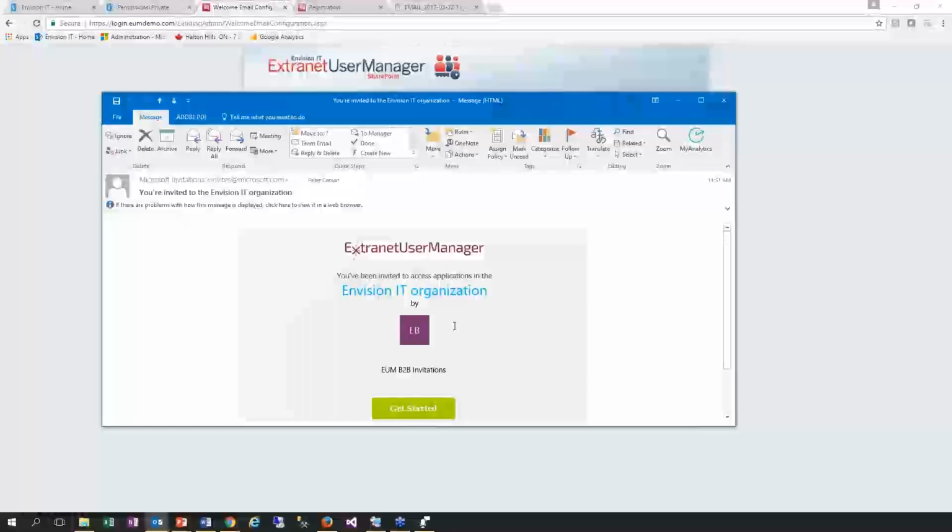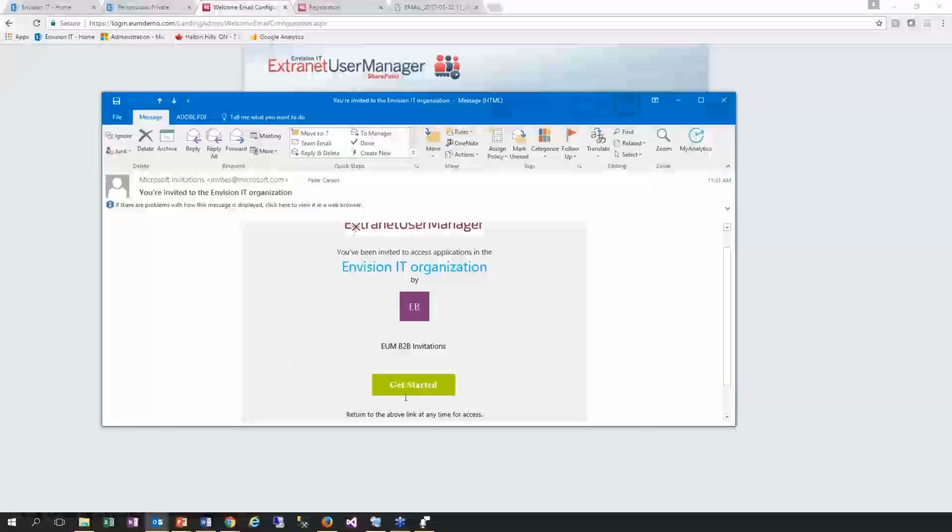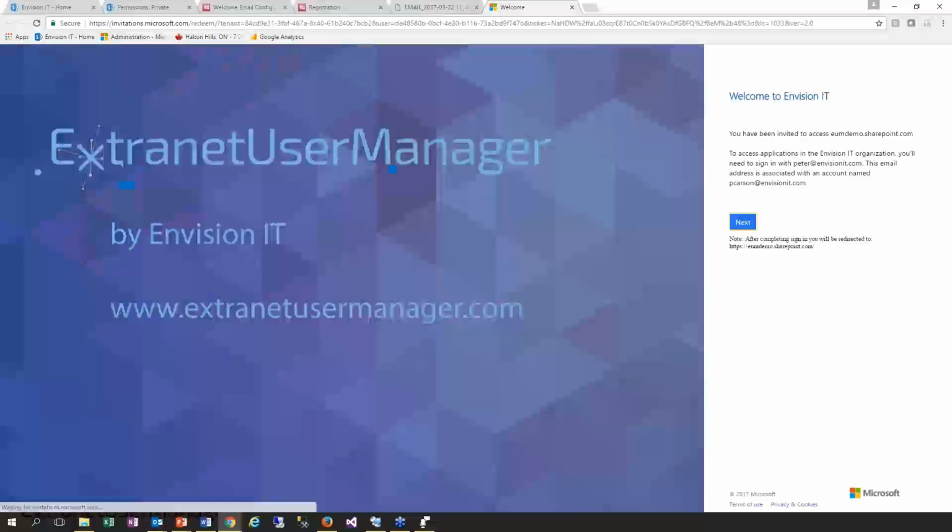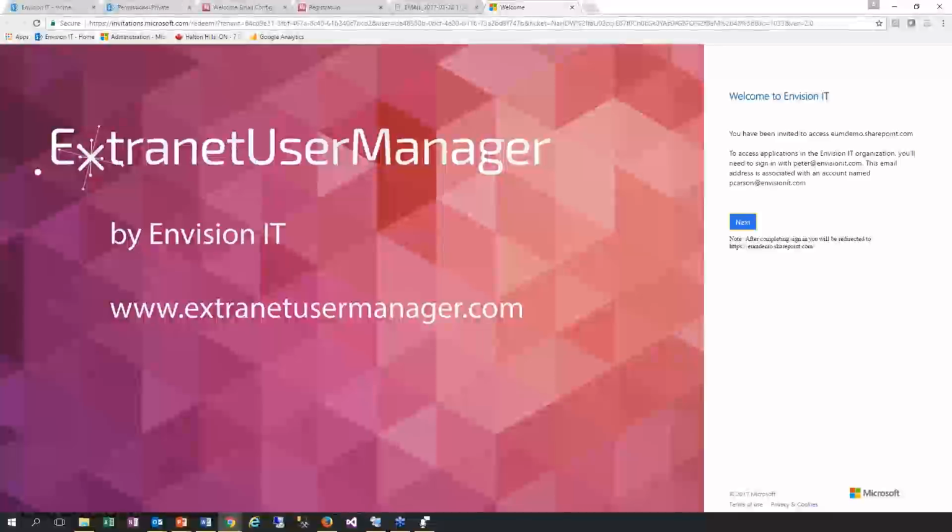Still waiting for that email to come through here. Sometimes it comes quicker than others. There we go. Okay. So let me pull that across. So this is the out-of-the-box branding that comes from Microsoft. They bring in the logo that we've set in Azure AD, the name of the organization, some of our colors, but otherwise the copy is as provided by Microsoft.